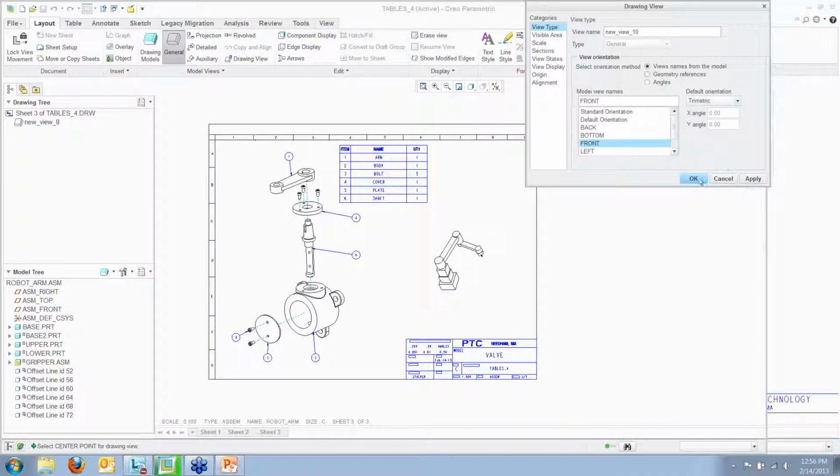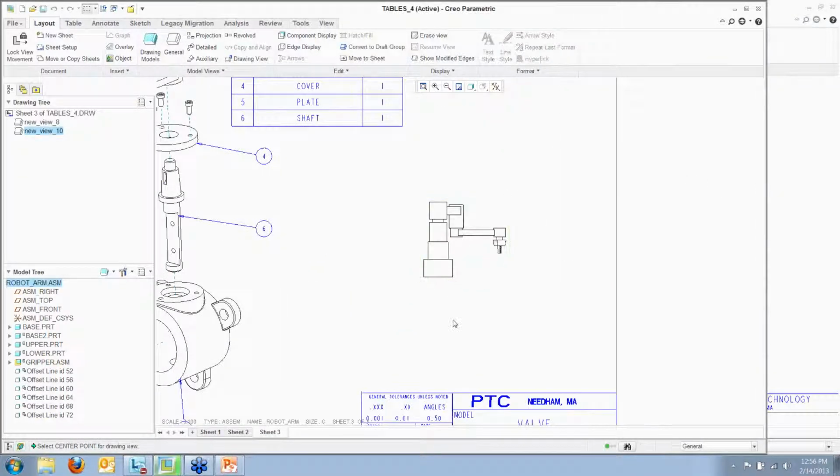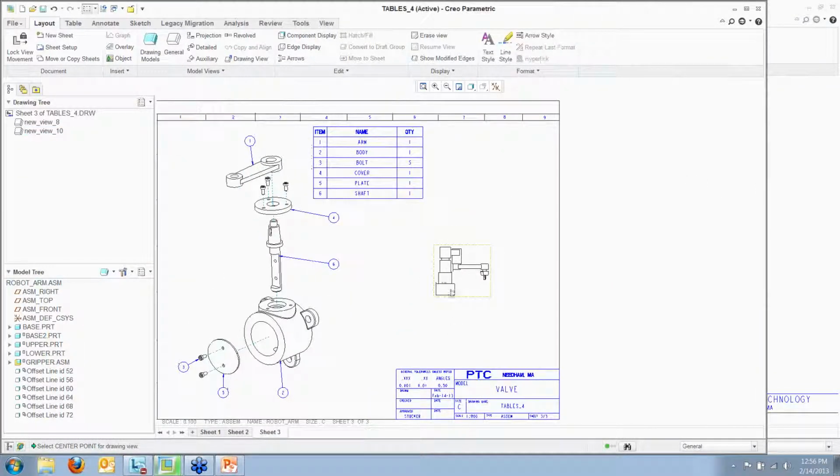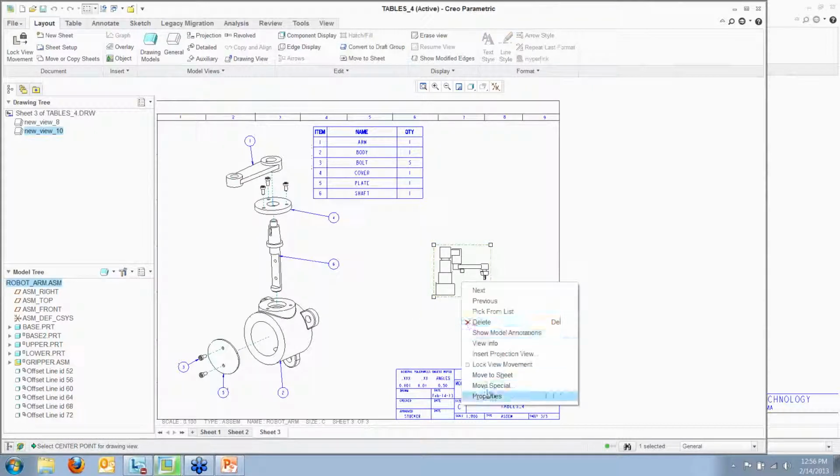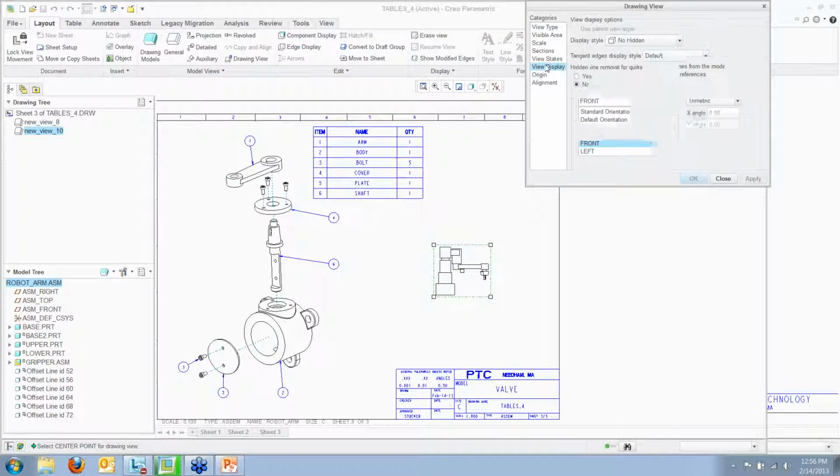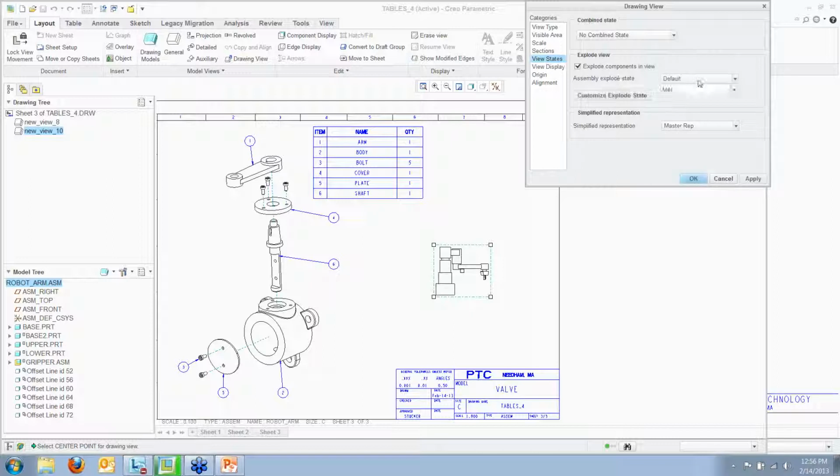And yes, this is very improper, so don't critique me too badly. Don't think I'm a bad modeler because I'm doing this. Actually, I've got an exploded view in here as well. So let's say exploded view A.